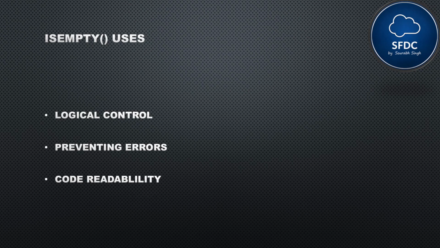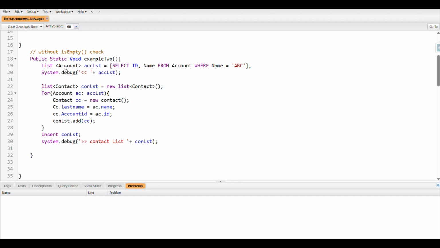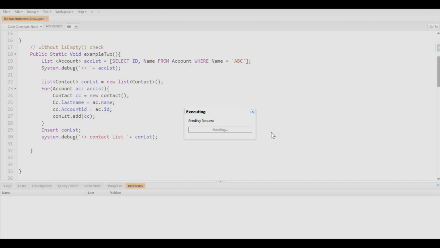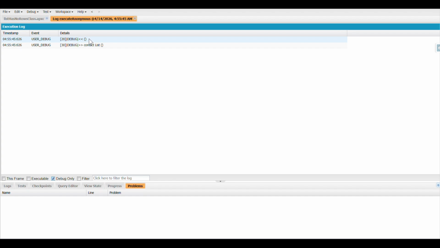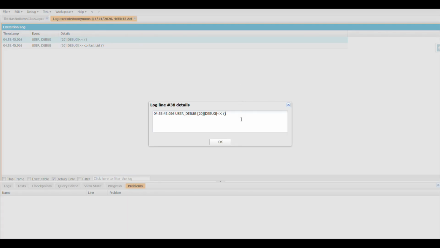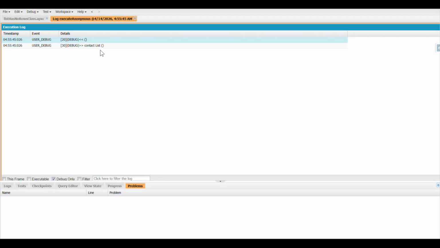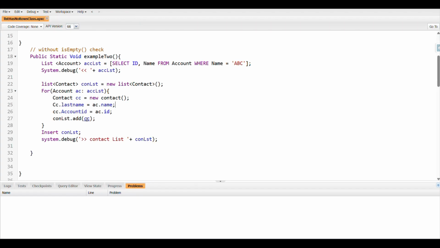Here is the scenario without isEmpty. Let's say we want to create contact records for each account returned by this query. Let me debug this one first and show you. Here the list is empty, so the loop will not execute at all and no contact records will be created. The code will run without error since we are using the list instead of a single SObject, but the expected result will not be achieved, like we want to insert the contact.